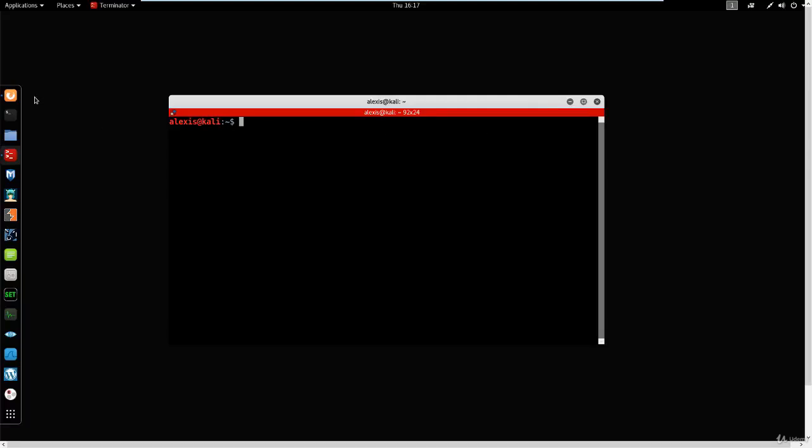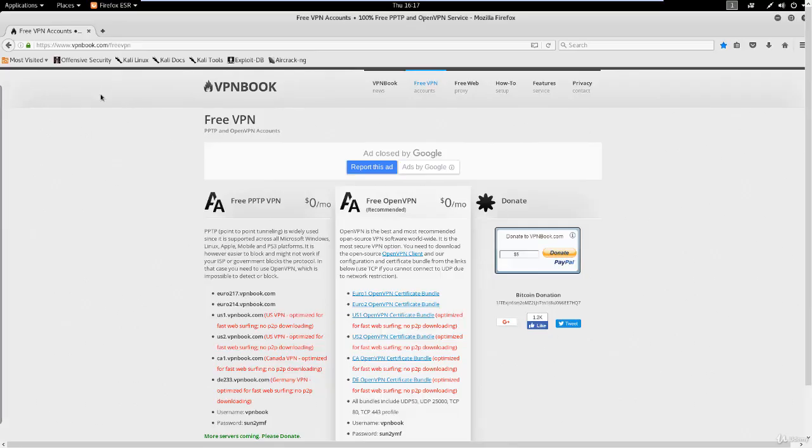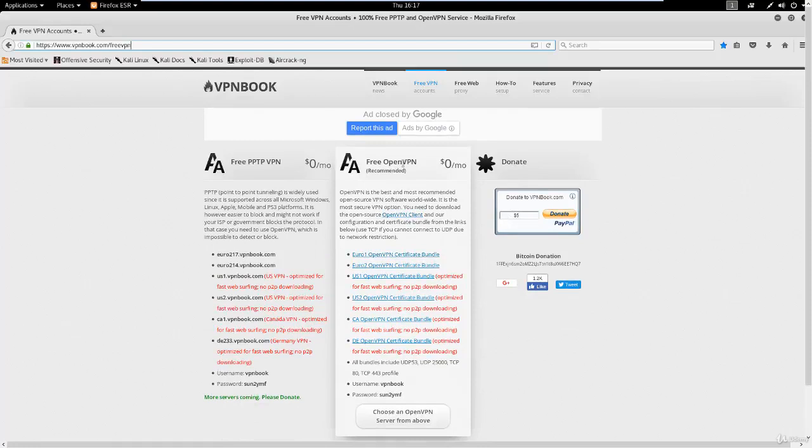But let's get started. You just want to open up your browser, and this is the service that we're going to be using. We're going to be using vpnbook.com. All right, vpnbook.com provides free VPN services. And as you can see here, it costs $0 a month, which is awesome. If you want to donate to them, I would recommend it because the service they're providing is fast, it's reliable, and it's secure. So we're going to be using free OpenVPN, okay, which is recommended, obviously.